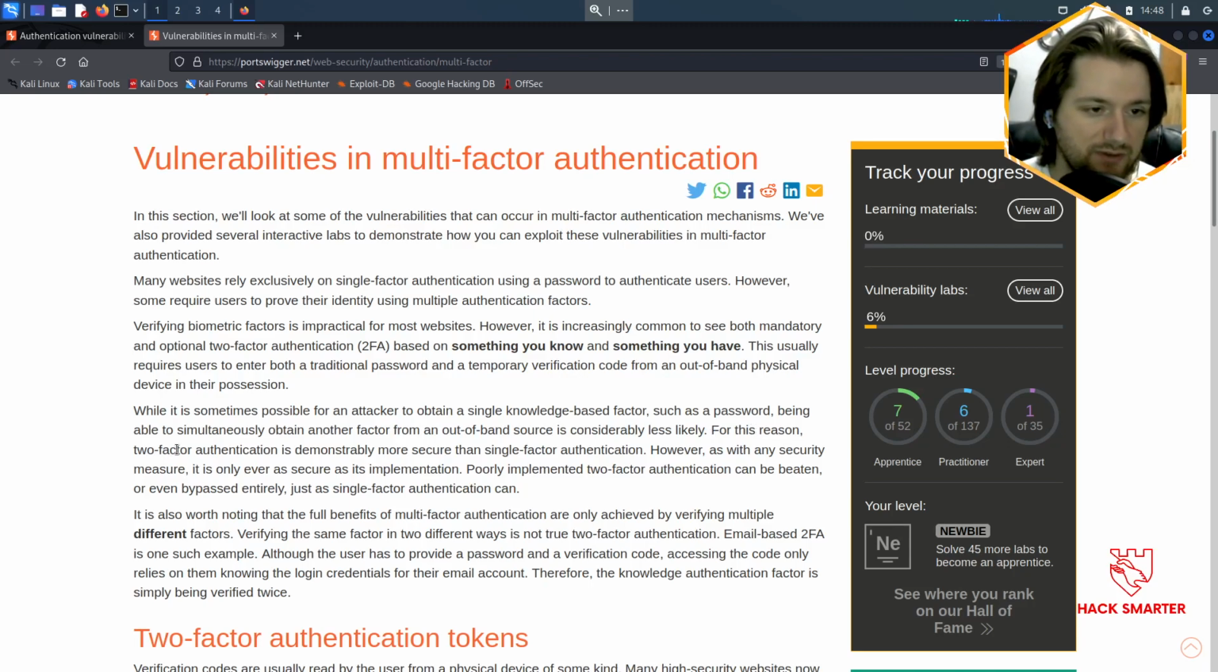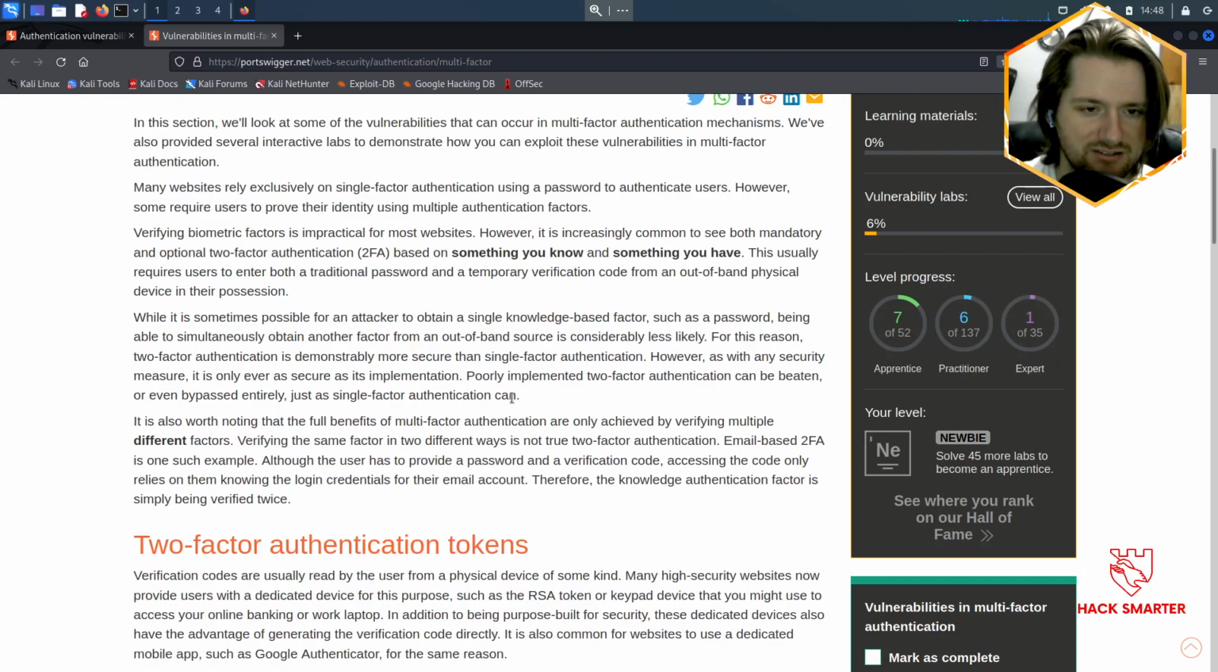For this reason, two-factor authentication is demonstrably more secure than single-factor authentication. However, as with any security measure, it is only ever as secure as its implementation. Poorly implemented two-factor can be beaten or even bypassed entirely, just as single-factor can.